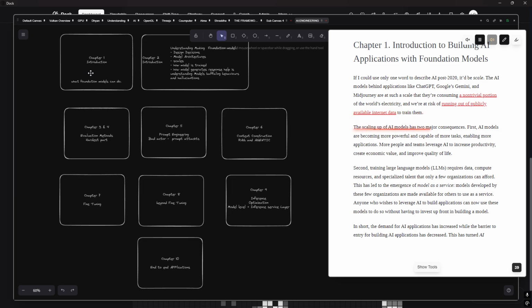First, AI models are becoming more powerful and capable of more tasks, enabling more applications. More people and teams leverage AI to increase productivity, create economic value, and improve quality of life. Second, training large language models, LLMs, requires data, compute resources, and specialized talent that only a few organizations can afford. This has led to the emergence of model as a service.